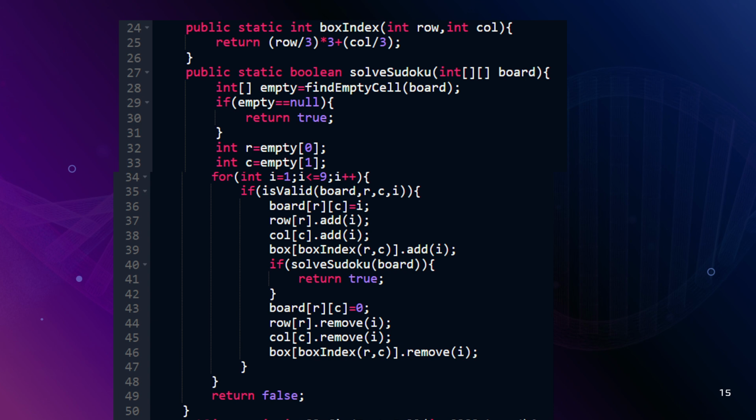That is, I've seen numbers from 1 to 6. Now I'll be moving on to the number 7 and I'll be checking whether it is valid and so on. So this happens recursively. And finally, if we reach the solution, then solve Sudoku returns true, and in all the recursion steps it becomes true, and finally it returns true to our main method.